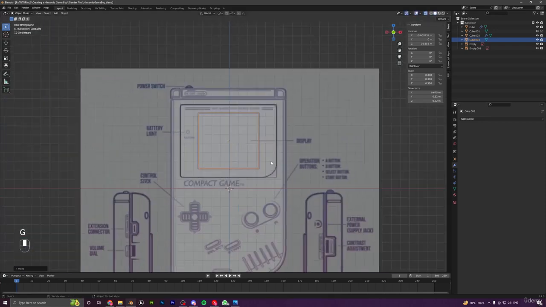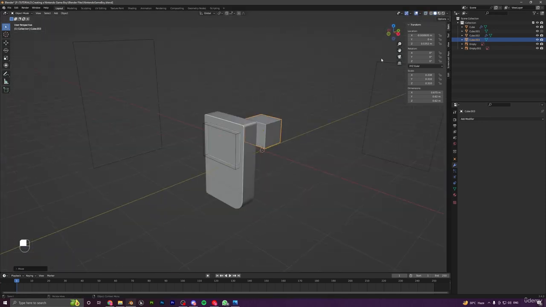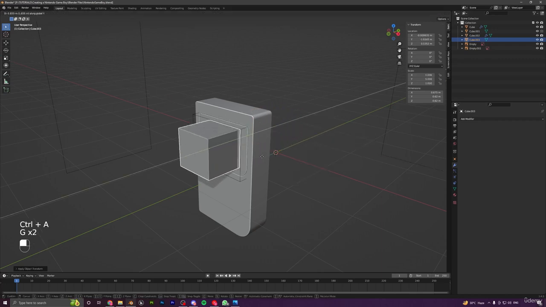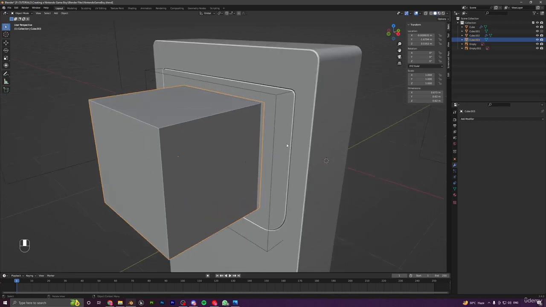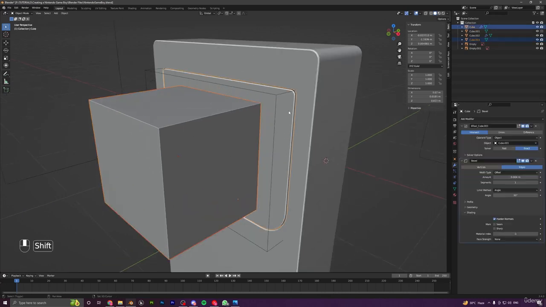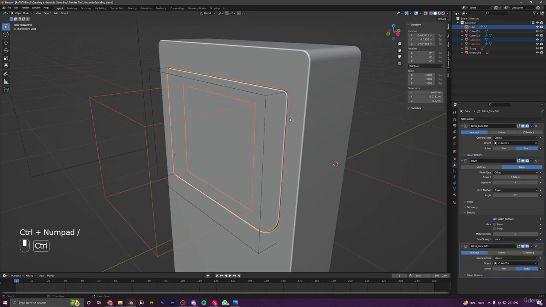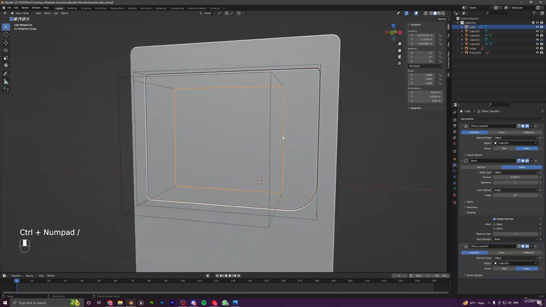Yeah, I think that fits perfectly. Before doing anything, let's quickly press Ctrl A and apply the scale. And again, bring it out over here. Select this piece, and now this time I will select this piece. So hold shift and then press Ctrl plus slash to use the intersection operation. And now we have something like this.